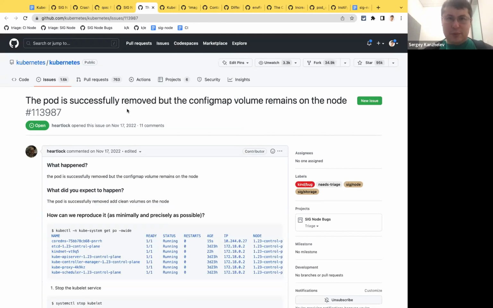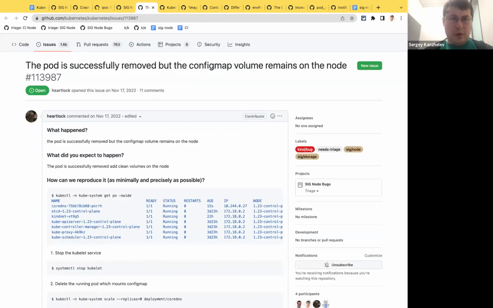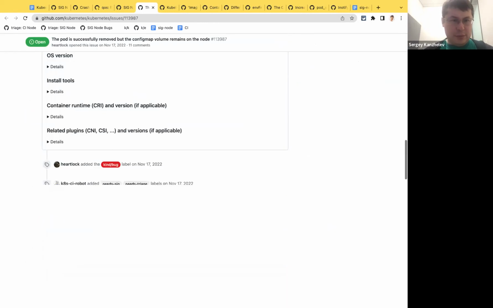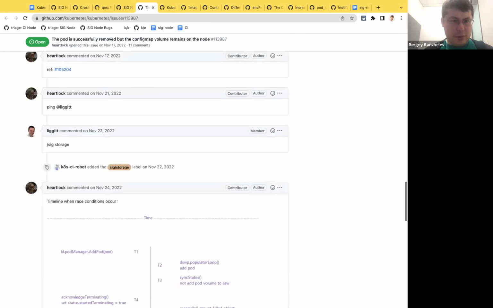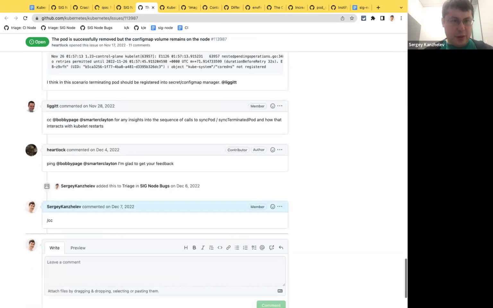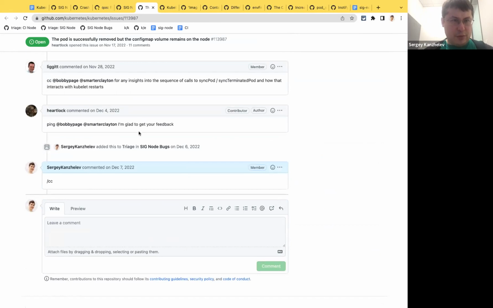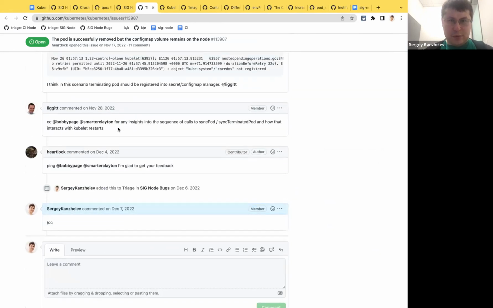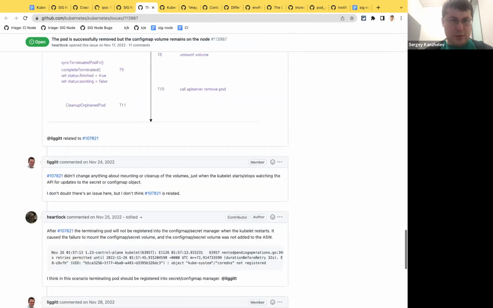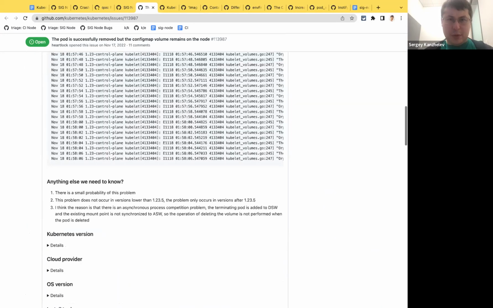The pod is successfully removed, but the config map probably mentioned the node. Oh yeah. So yeah, I think I remember this one discussed before. I thought it's unrelated to. Oh no, it's different. Okay. I have to ping again.